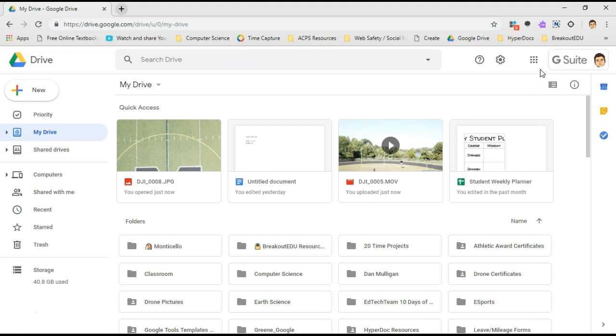So next to your avatar, you have the waffle or the grid button that gives you access to your other Google apps. The settings button or the gear, you can access your settings within Drive, and then also make sure you can see your keyboard shortcuts to make your life easier. There is a support button as well if you need support from Google.